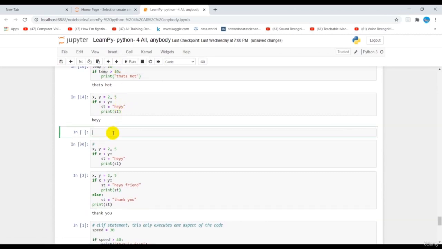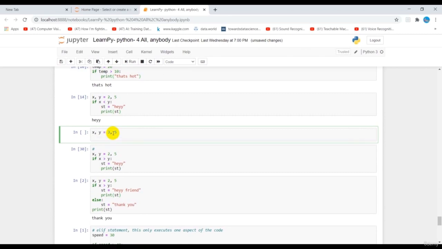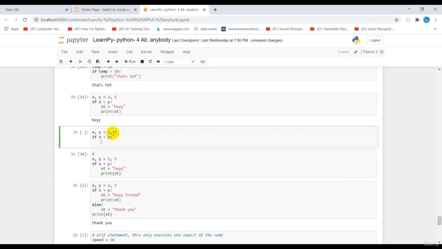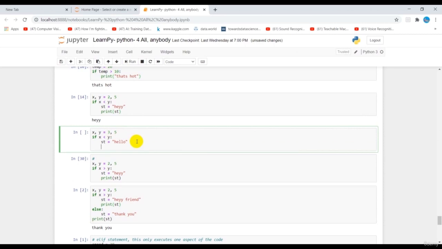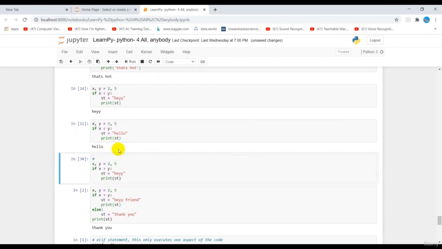Insert a cell below. We're going to type the same thing. So x, y equals, let's say, 3, 5. So if x is less than y, bring the colon, then let's store this value, a string, in this variable equals, in quotes, hello. So we're going to print st. Okay, so 3 is less than y, and that's why it printed this.